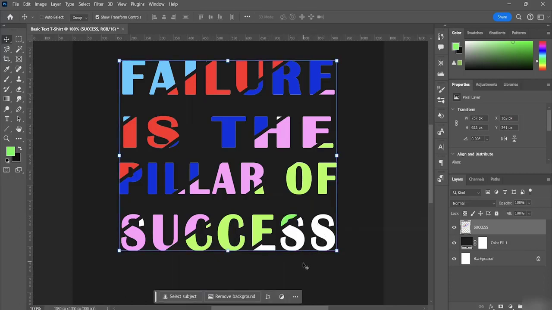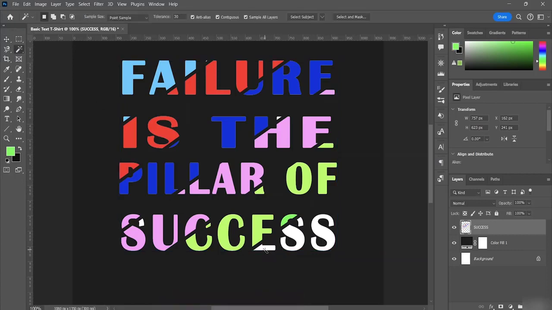Lastly, I will select this part right over here. This is the left out part. So again, I will take my magic wand tool. Using the magic wand tool, click on Shift, select this part, this one, and this whole part here as well. And I will go with some different colors.